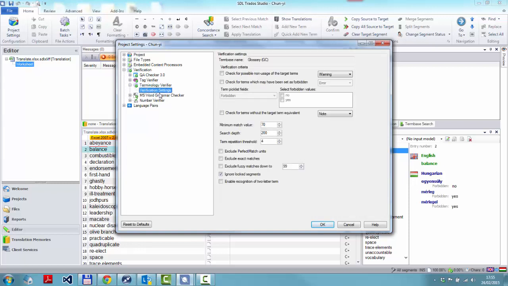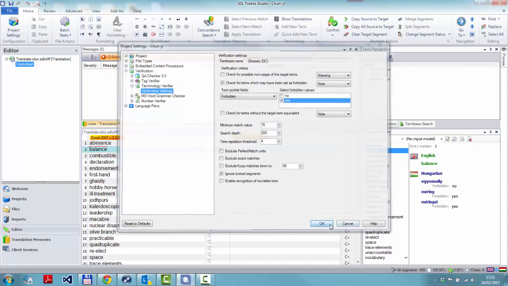I'm going to go to my verification settings, and in here I'm going to say check for terms which may have been set as forbidden. So I check that. I don't want an error or a warning, because they tend to frighten people when they see those sort of messages coming up. I just want a little note. And here's my pick list. So anything that was set as a pick list will be available to choose here. I've only got one pick list, which is forbidden, and my forbidden value is forbidden yes. So if I use a term which has got the field value of yes, it should be forbidden. So I'll say OK at that point.